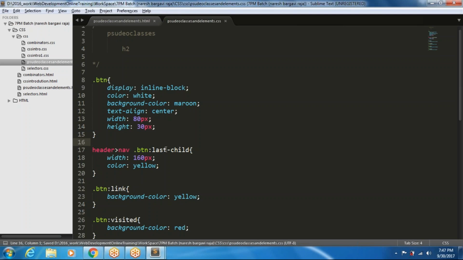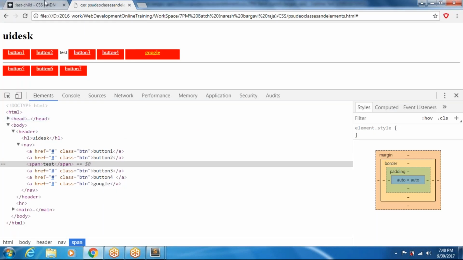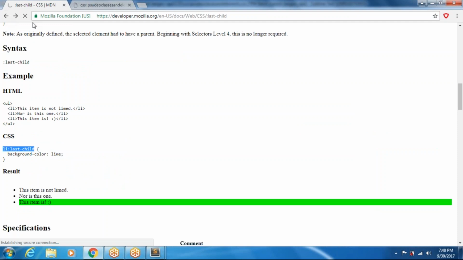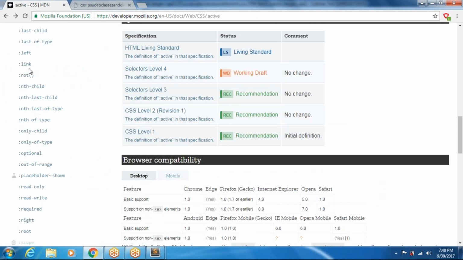Okay, so that is about the last child, nth child, and next. Here we have seen nth child, last child, first child, something like that, and we have plenty of pseudo classes. Just go to this document and you can find a lot. And one of the important things that you can find is not.